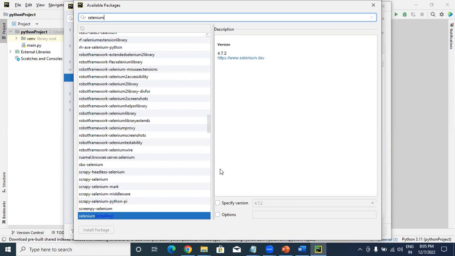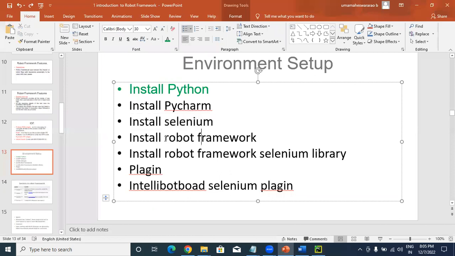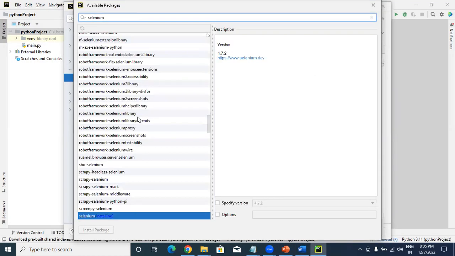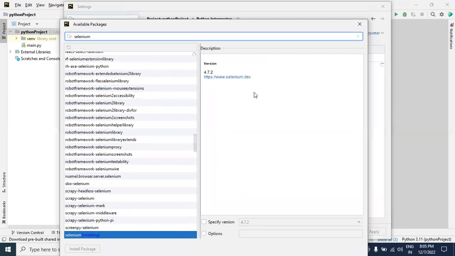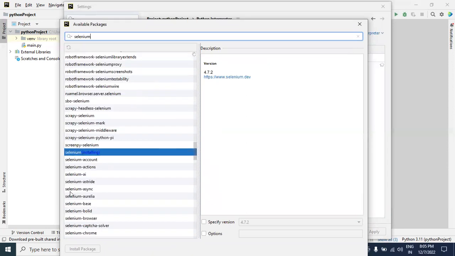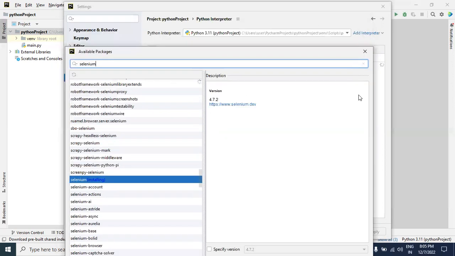Yes, it takes some time for installation. After installing that one, you have to install the robot framework library. It is taking much more time, but not more than 1 minute. It takes within 1 minute. It is installing Selenium. Initially, I'm installing the Selenium library. You have so many different libraries available here, and among those libraries you can choose.